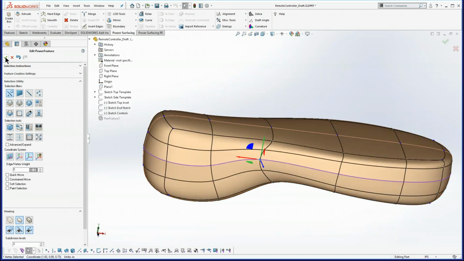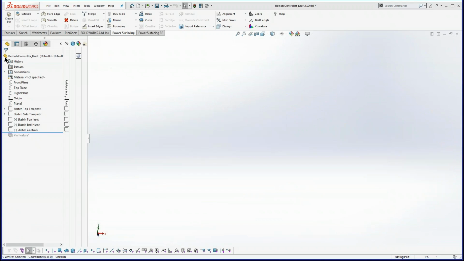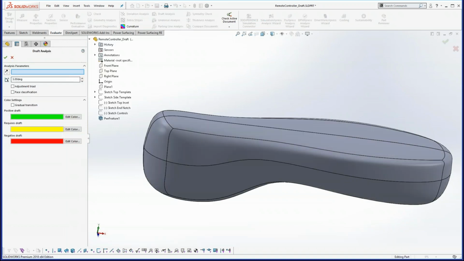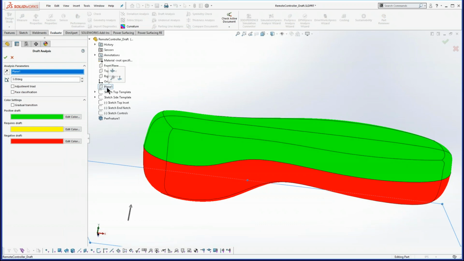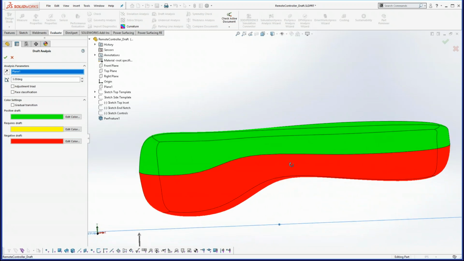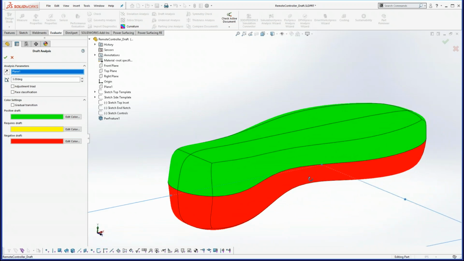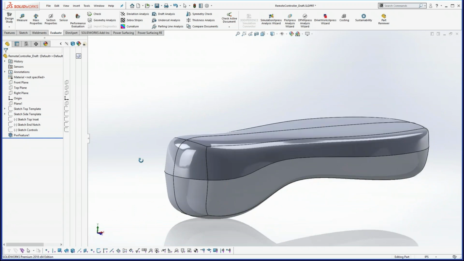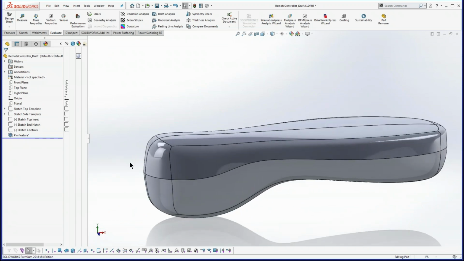So I'll go ahead and convert, and we'll go over and evaluate and do our draft analysis. Pick our same plane. And yeah, see, so that one went away. So it was close enough that it wasn't a problem. So this is like hot off the press, the dynamic draft analysis while you're in edit mode. And we think that you guys doing the injection mold stuff will be really pleased with that.